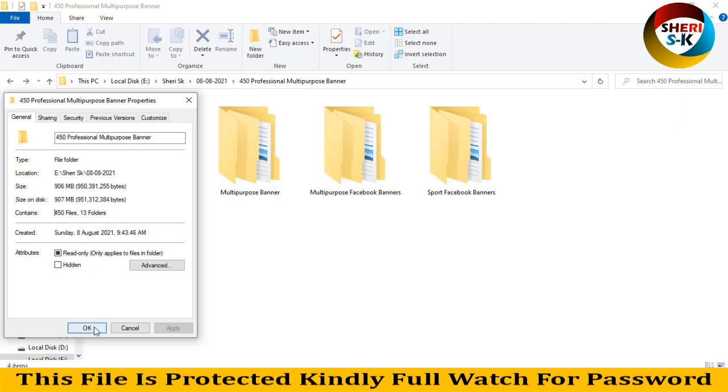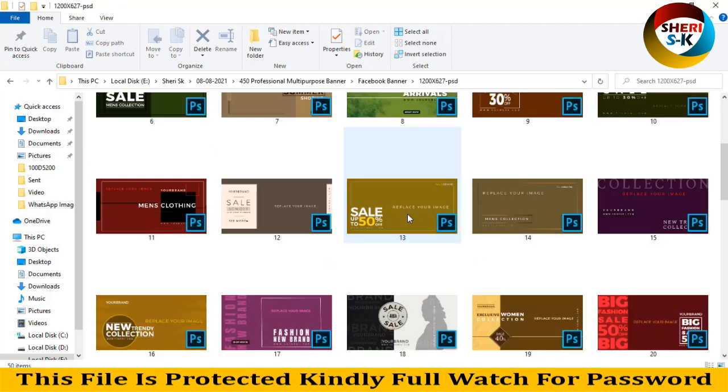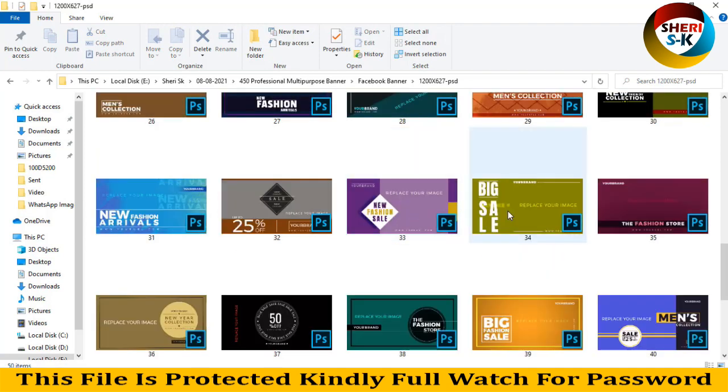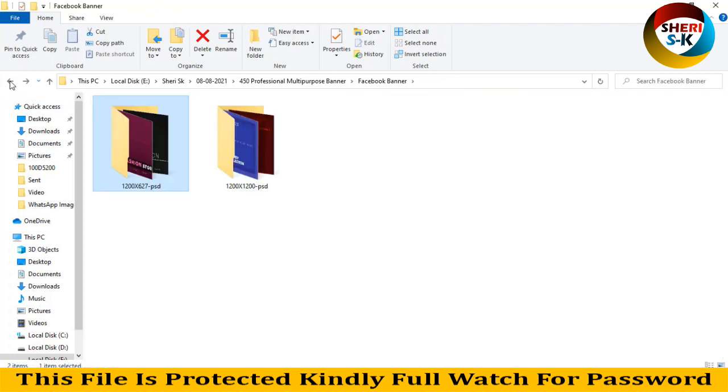Okay, in 13 folders. Here is Facebook with two different sizes, 1200 by 1200 PSD, and here is women collection, big sale. So simply you can edit it, full editable files.